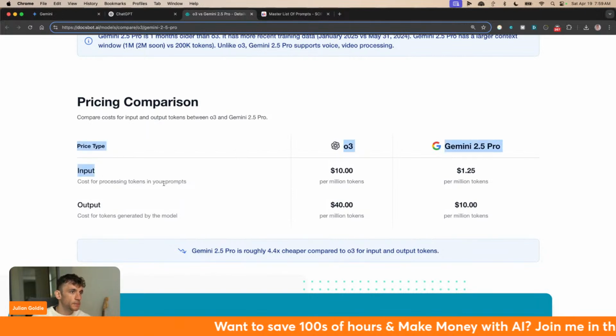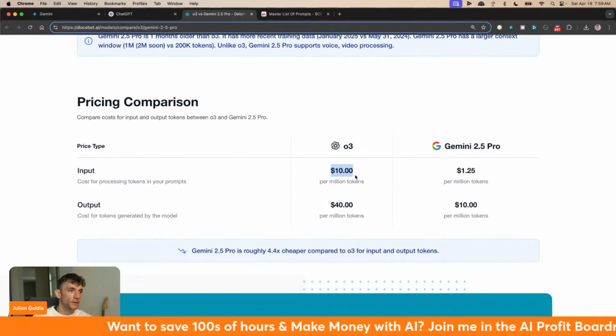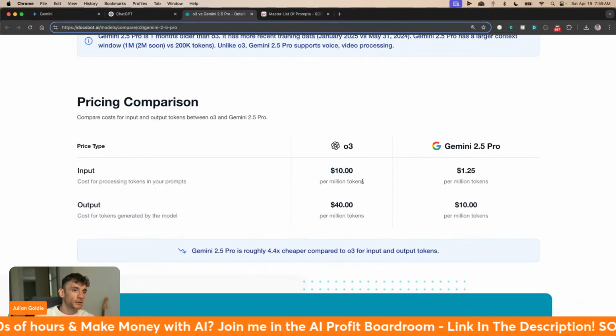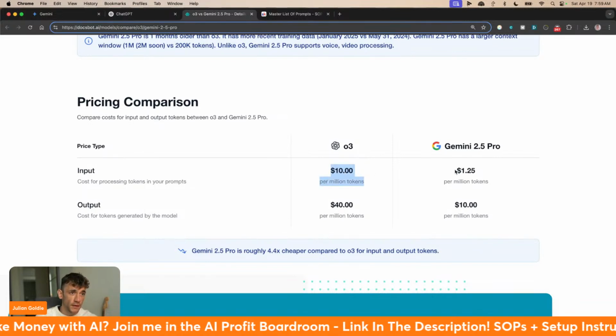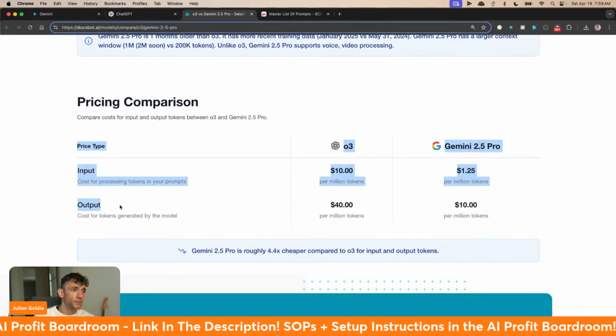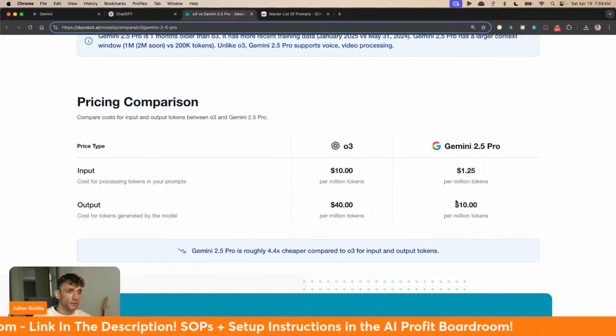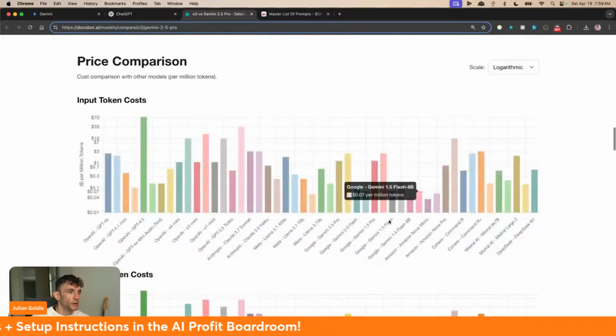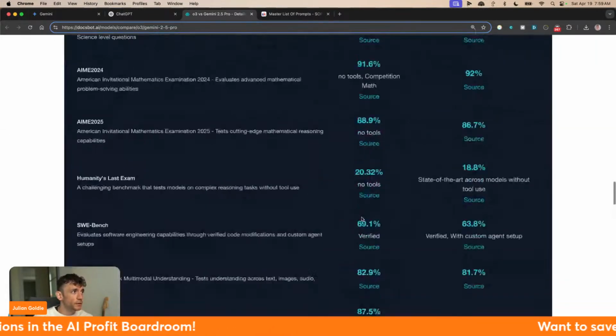And then pricing comparison, this is a huge difference. So in terms of input tokens, right, the cost per million tokens from o3 is $10 per million tokens, which is way more expensive, almost 10 times more expensive than Gemini 2.5 Pro. And the output is $40 per million tokens versus $10 per million tokens from 2.5 Pro. So big difference in the token costs here.